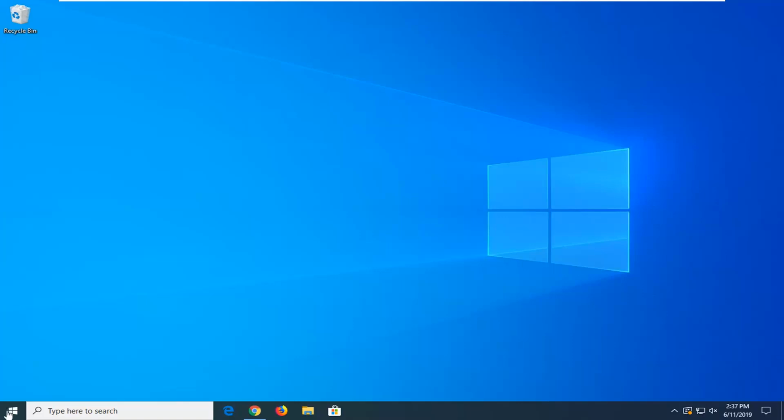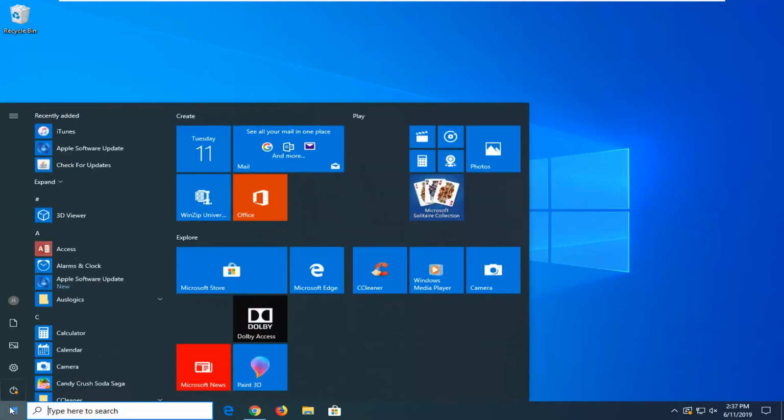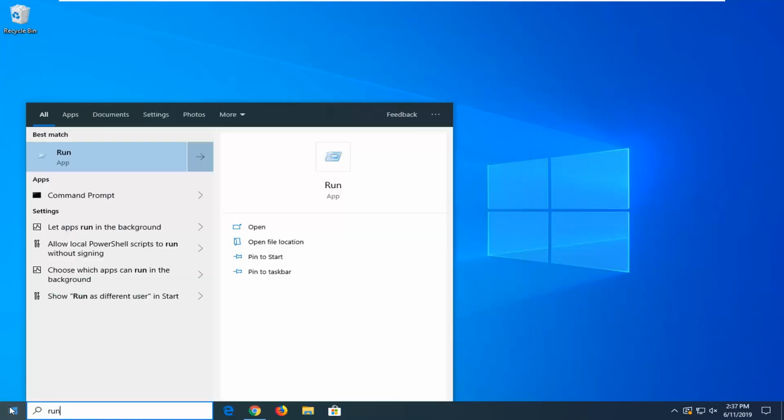So we're going to start by opening up the Start menu. Just go ahead and left click on the Start button one time. Type in Run, so R-U-N. Under Best match, you're going to see Run right above App. Go ahead and left click on that.